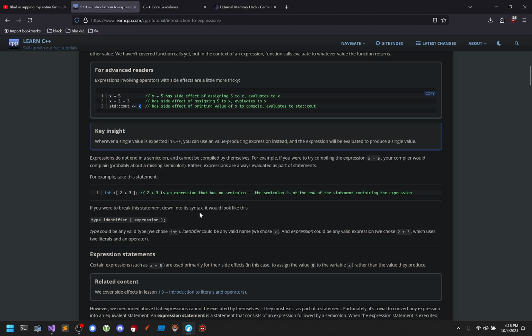If you were to break this statement down to its syntax, it would look like this: type identifier = expression. So type, identifier, the name, and 2 + 3. Type could be any valid type; we chose int. Identifier could be any valid name; we chose x. Expression could be any valid expression; the expression would be what the variable is initialized to. We chose 2 + 3, which uses 2 literals and an operator.